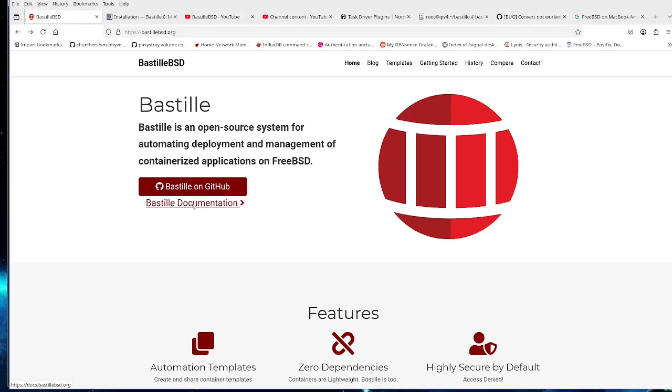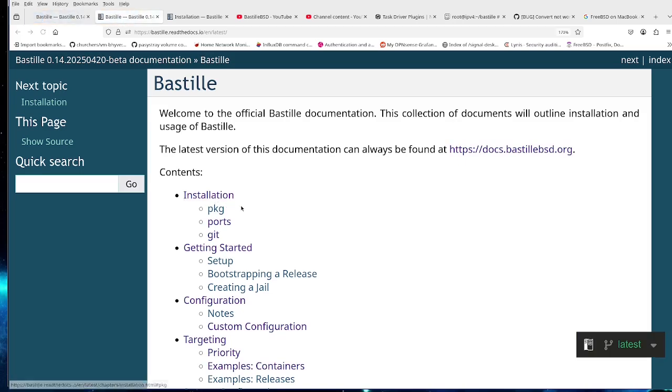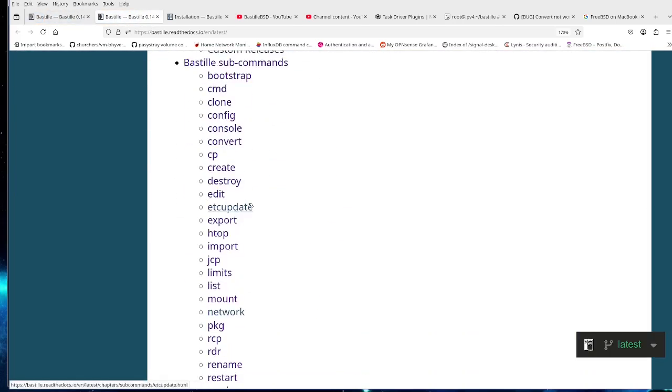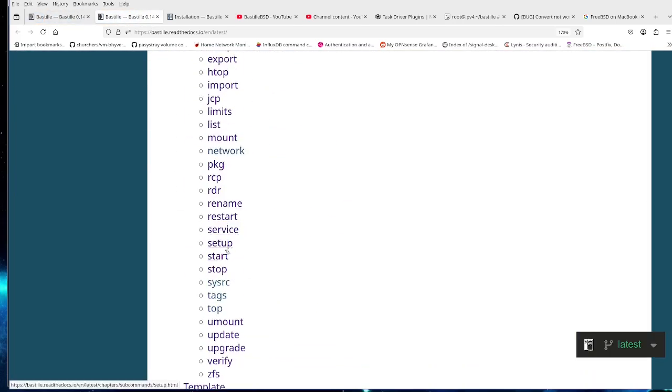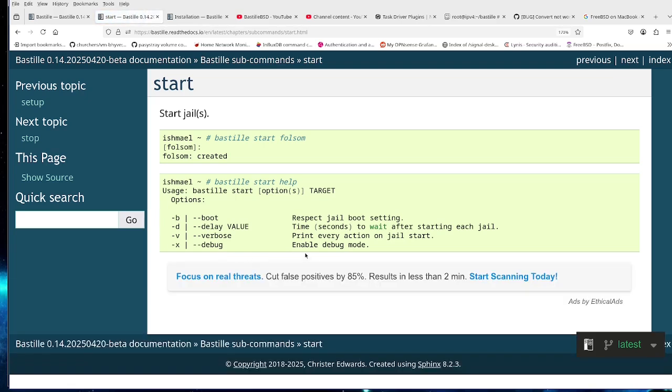Let's click on the documentation. Come down to the Bastille subcommands. Let's click on Start. The format is Bastille, Start, and a target. The options are, Bastille Start options and target.